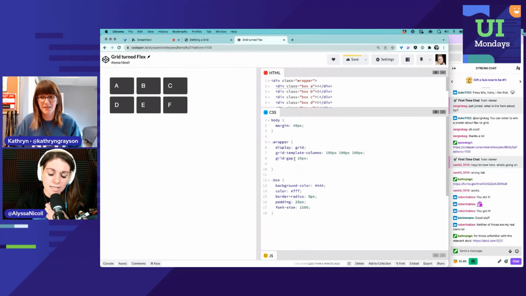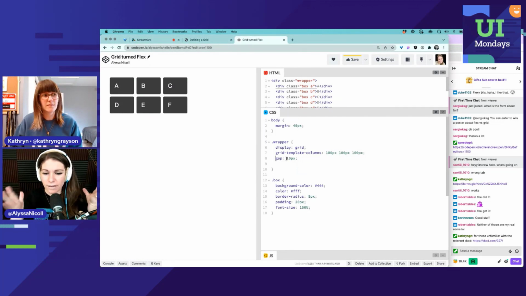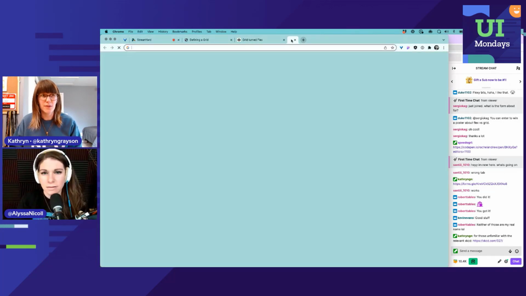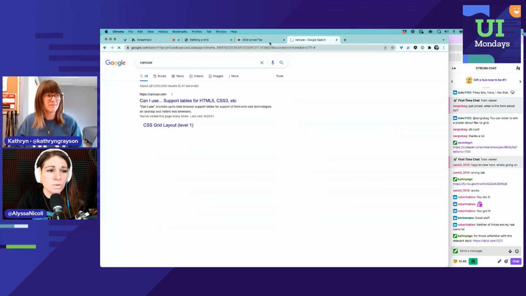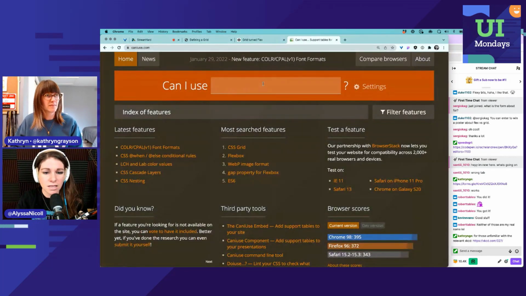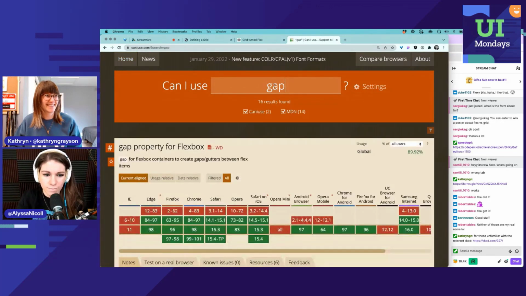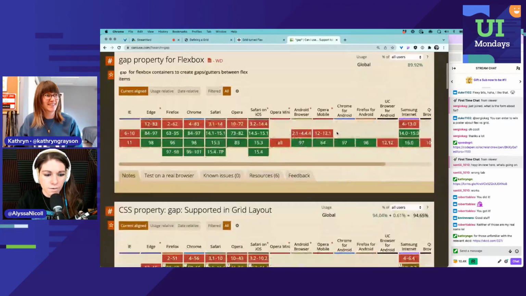Do you know if this is proper, because isn't gap a thing now? Where you can say for either flex or grid, you can just say gap. I thought that was... Ooh, no. I'm not sure. Can I use it? Where is it? Gappy gappy gap. Okay. Gap property for Flexbox.